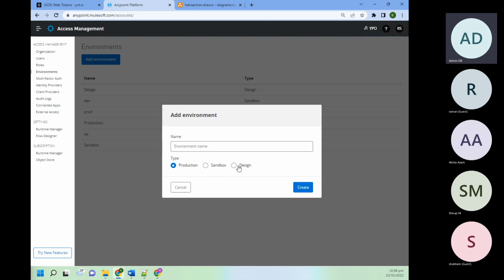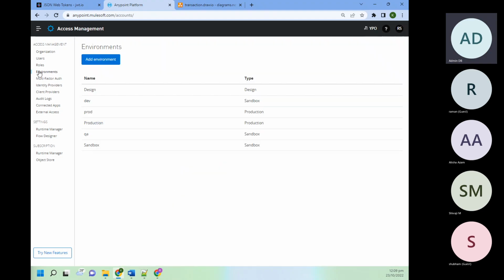Many people don't know what this design worker is, since we very rarely use it. Whenever you develop your Mule application on Design Center and you deploy there, then this worker will be used. Generally we use this for POC purposes. So in this way, you will be able to create environments.